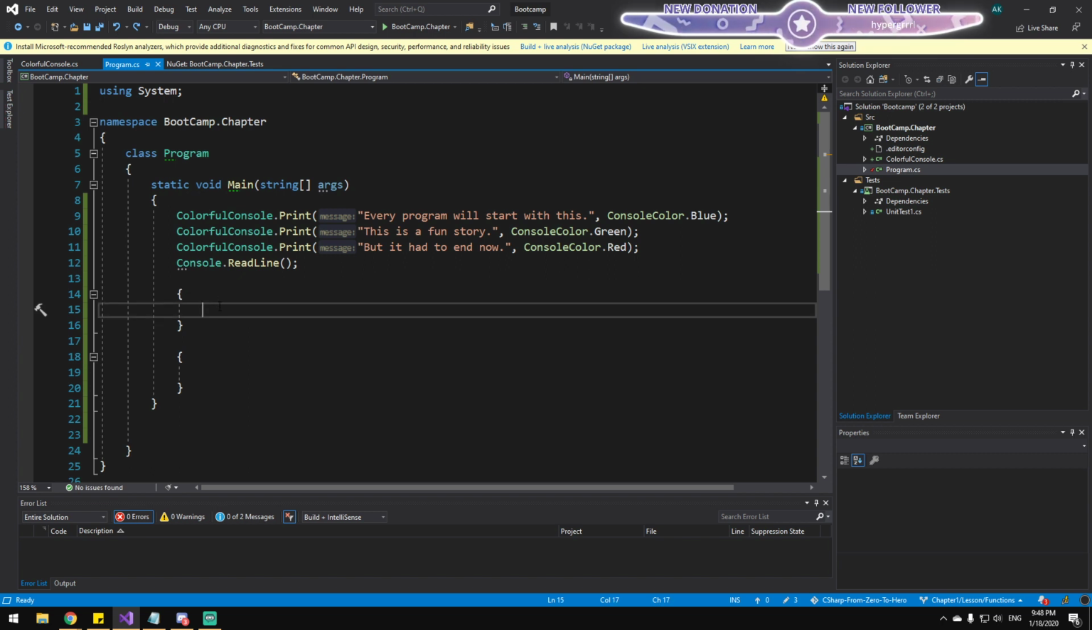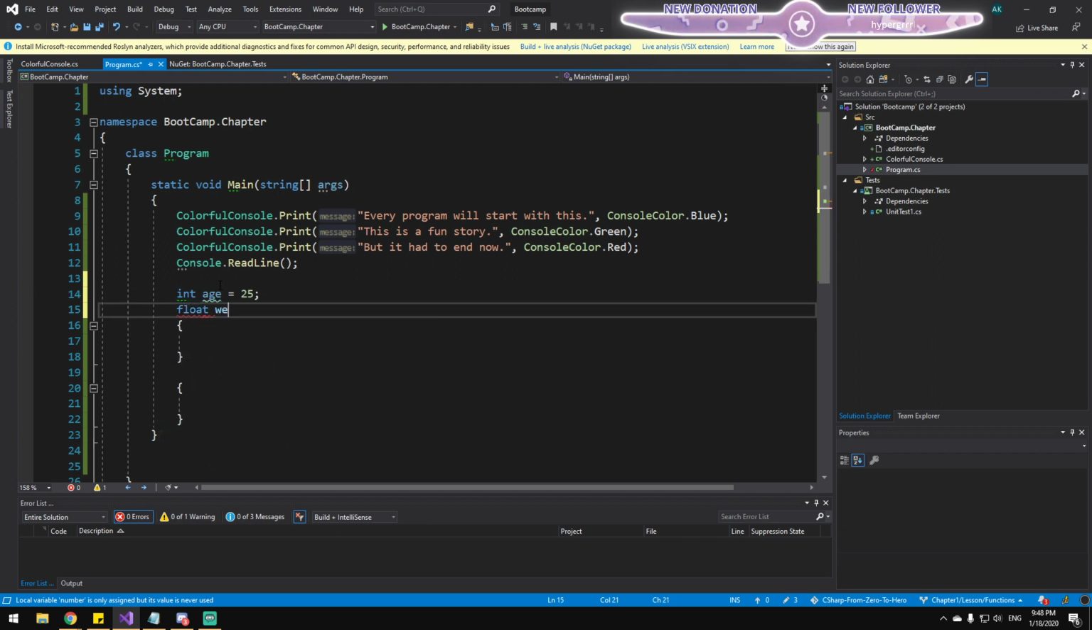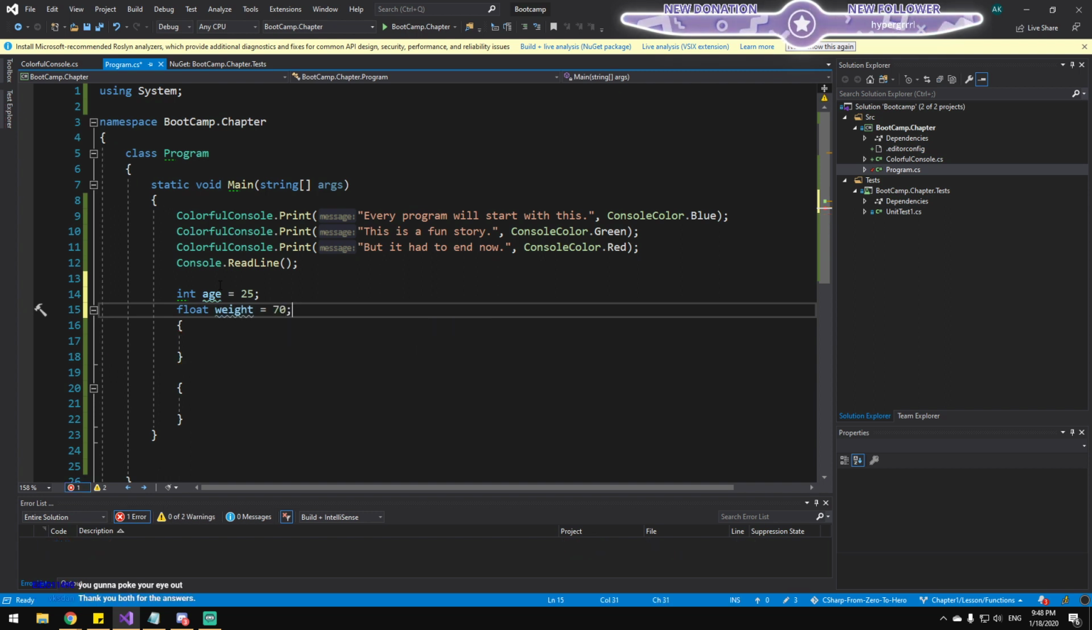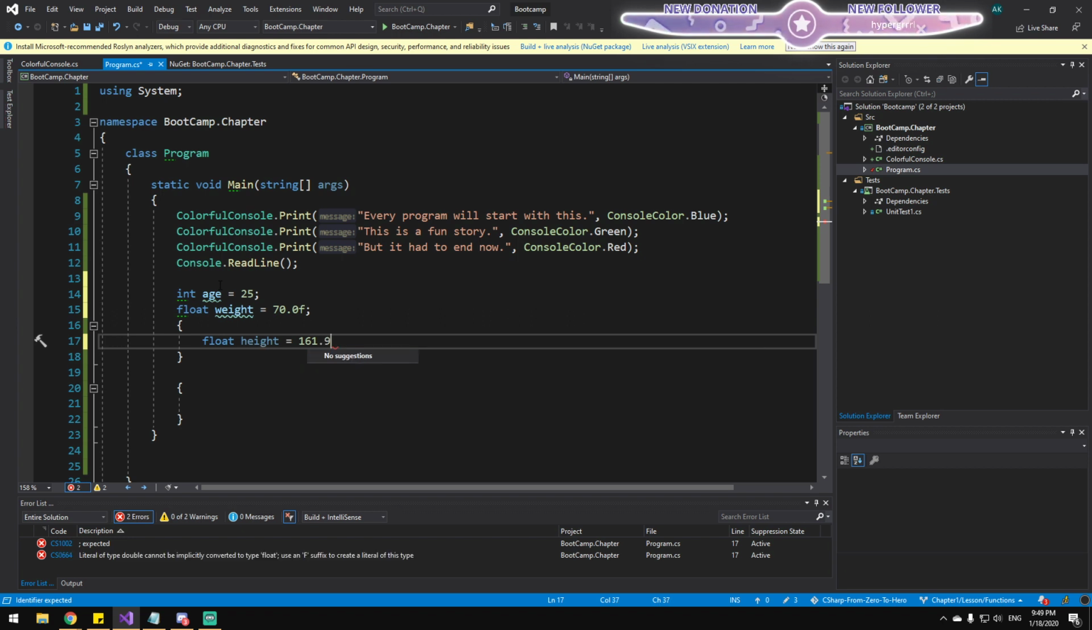Now, let's play with scopes. Let's say we have a number. Let's call it 10. Well, actually, let's give it a meaningful name. Let's say age is 25. Let's say weight is 70.0. And let's say float height is 161.9.